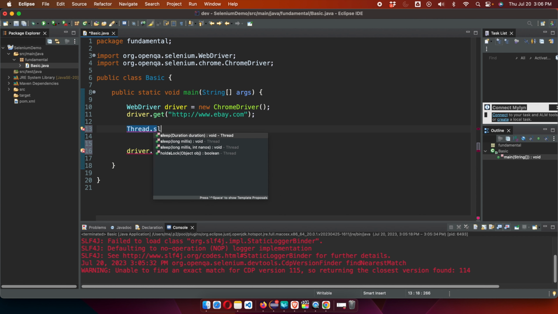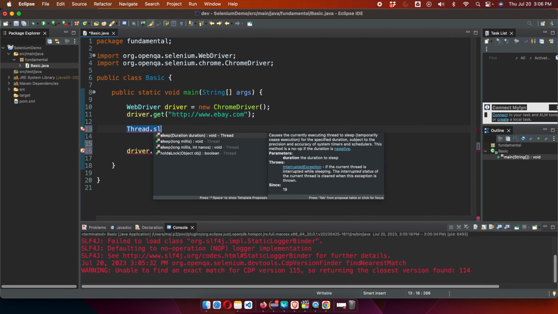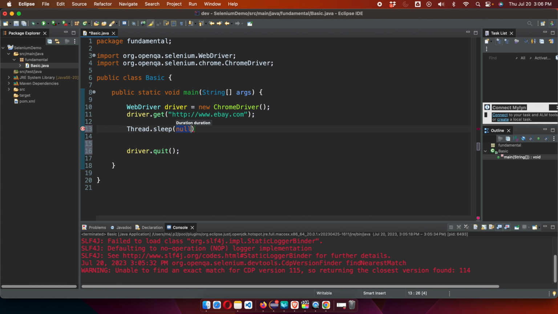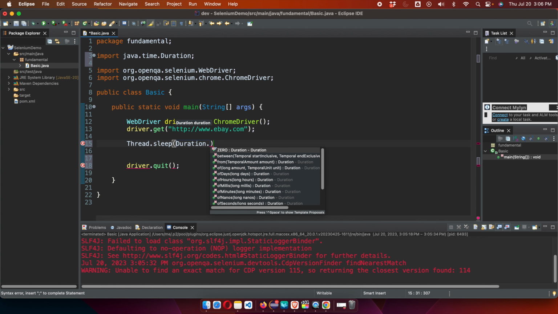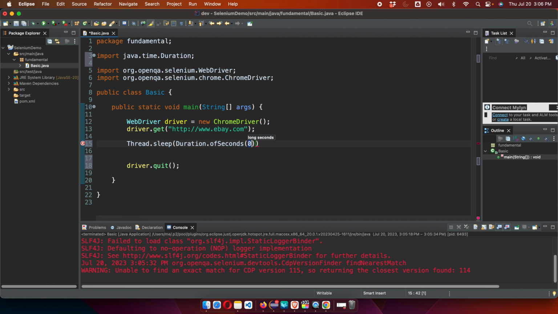To make it wait, we are using the Thread class sleep method. So Thread.sleep, and inside it we need to define the time. For example, we want to wait for 5 seconds. That's why we are using Duration.ofSeconds, and inside it we mention the number of seconds. We put, for example, 5 seconds, and then at the end we need to type a semicolon. Okay, I typed the semicolon in the wrong location. It should be at the end. That's why there is an error. I'm going to remove this semicolon and type it at the end of the line.